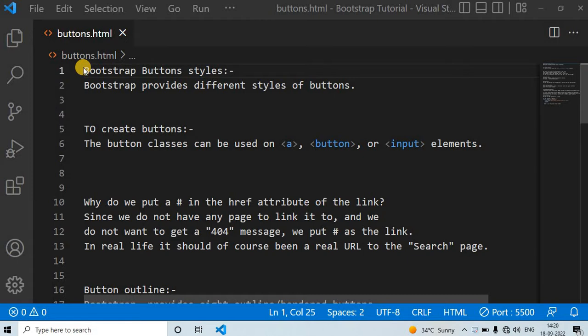What are Bootstrap buttons? Bootstrap provides different styles of buttons. To create buttons, the button classes can be used on anchor tag, button tag or input tag elements.